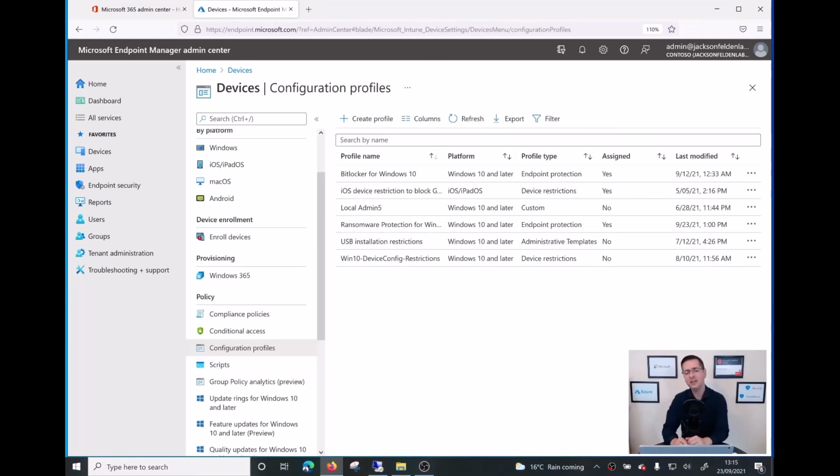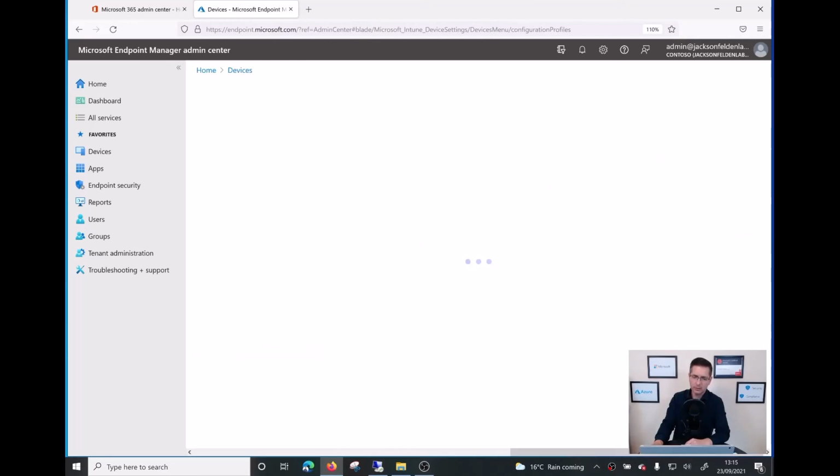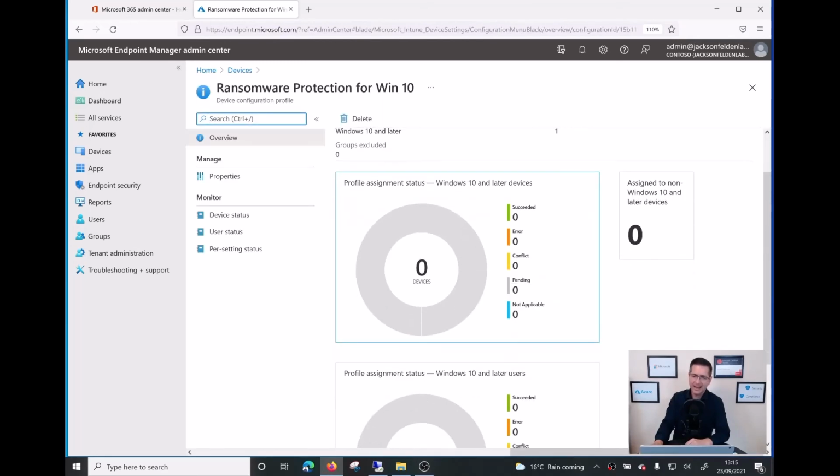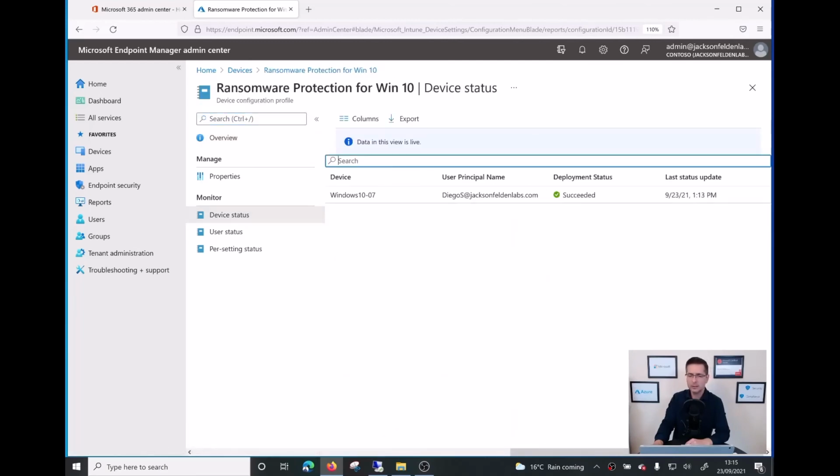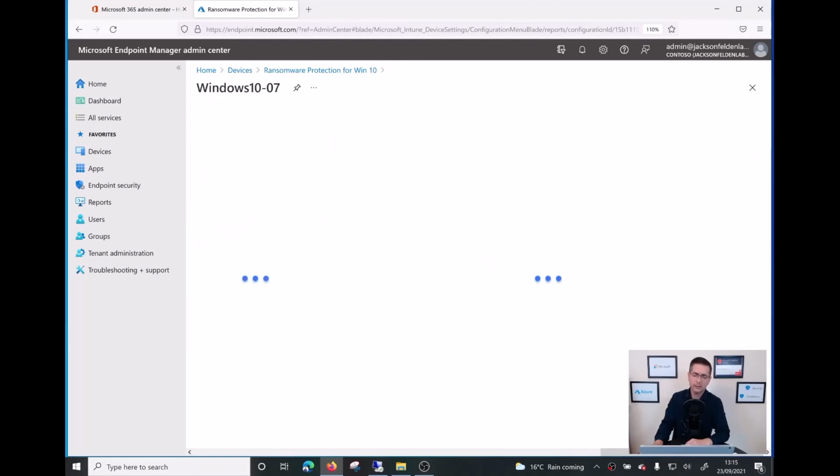Okay, a few minutes have passed. Now let me go over the configuration again to see the deployment status at the moment. Let me go over my ransomware protection again in here. At the moment I haven't yet got the full confirmation here, but a better place to go is the device status. If I go in there, good news from my device Windows 10 07 used by Diego. To get a full picture, I can click over that device.